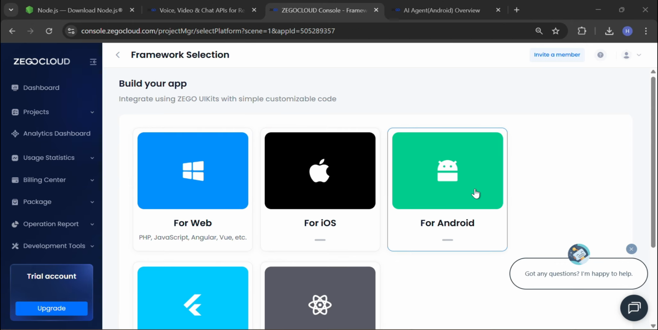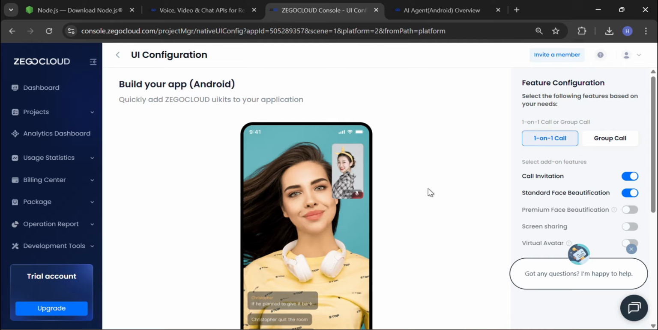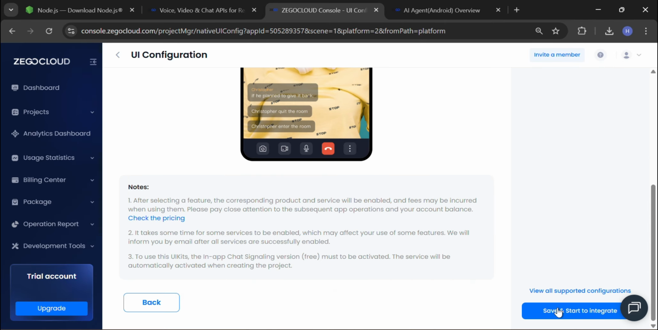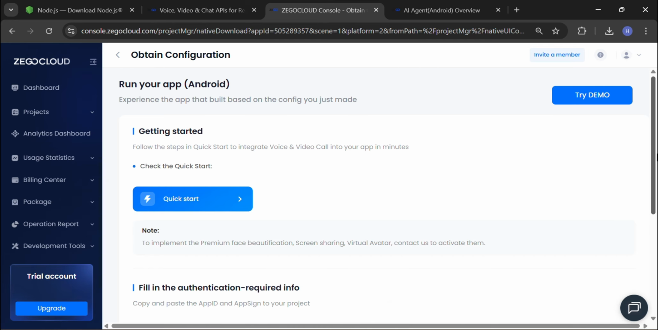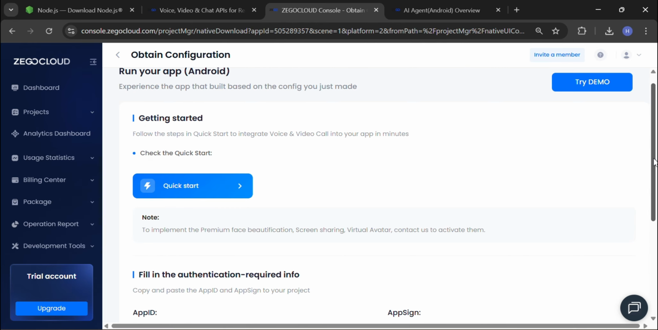Now that the project is created, we select our framework. I'll go with Android. Here, you can select your preferences, then click Save and start to integrate. And ZEGOCLOUD has set up our project and given us an app ID, an app sign, and server secret. This is super important. These are our secret keys. Copy them somewhere safe, and don't share them publicly. Now, let's click on Quick Start.